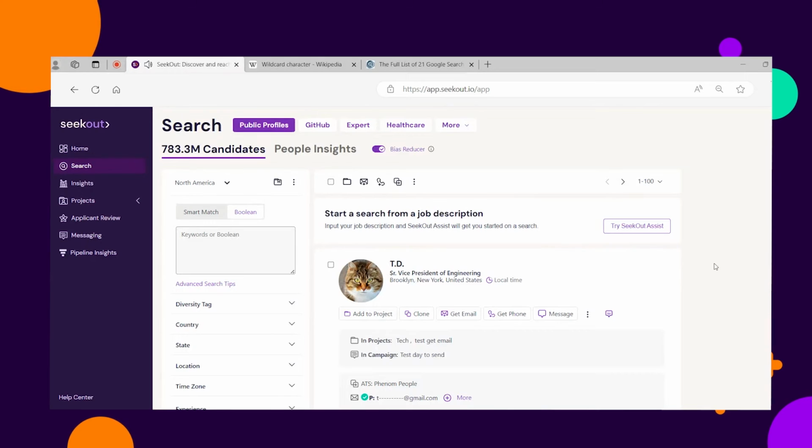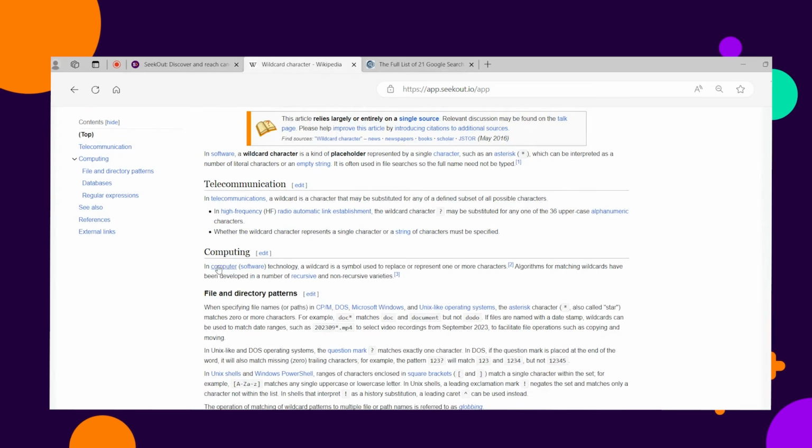This video is going to be on wildcard operators, which is an advanced sourcing technique that you can use to be more expansive when you're using Boolean search. So what is a wildcard character? Well, if you go to Wikipedia, you'll see right here that in computer software, which would be considered sourcing since search engines are computer software platforms, a wildcard is a symbol used to replace or represent one or more characters.